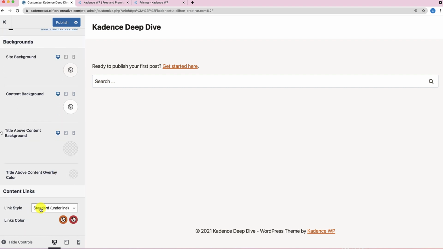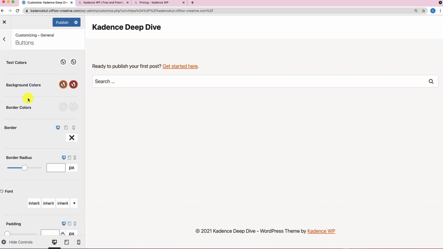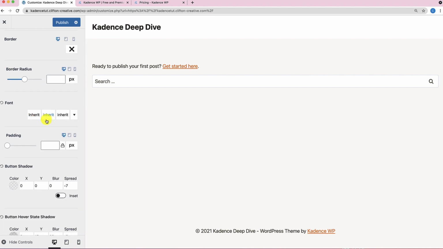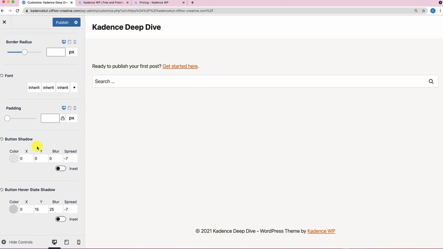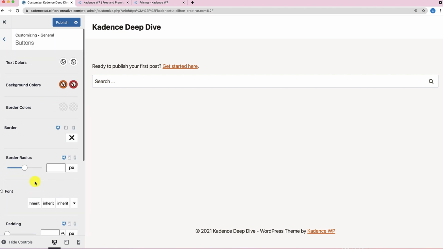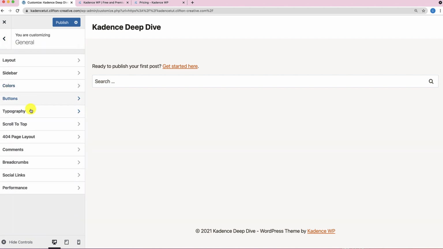Then here are your link styles. Let's go back. Here are the settings for buttons. So when you add a button to your website and you want it to have default colors, this is where you would change that. You can also add borders, border radius, change the fonts, paddings, add button shadows, and create a button shadow hover state globally on your website.